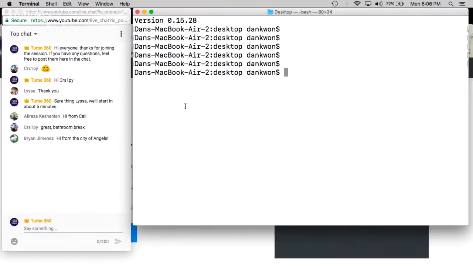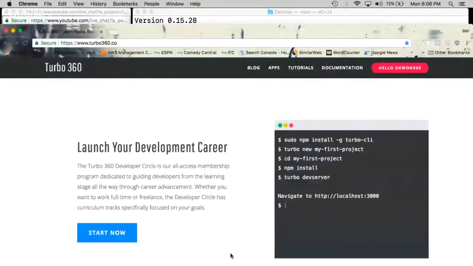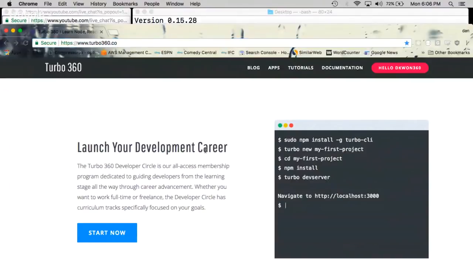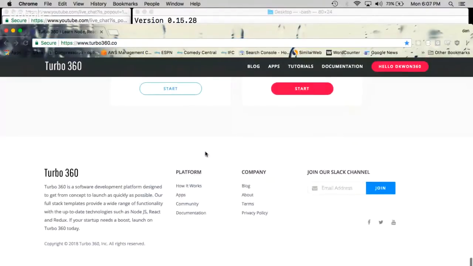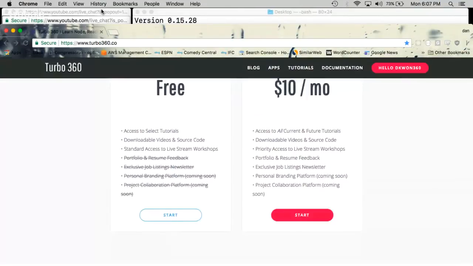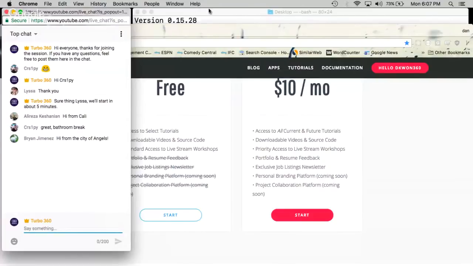And then next thing is head over to turbo360.co and create an account. Just scroll down to the bottom and create a free account. It is free, so you don't have to worry about that. And we're going to use Turbo for our hosting environment. So when we deploy our project to our staging environment, it will be on the Turbo environment. So you need an account to do that. So make sure you have that, and we should be all set to go.